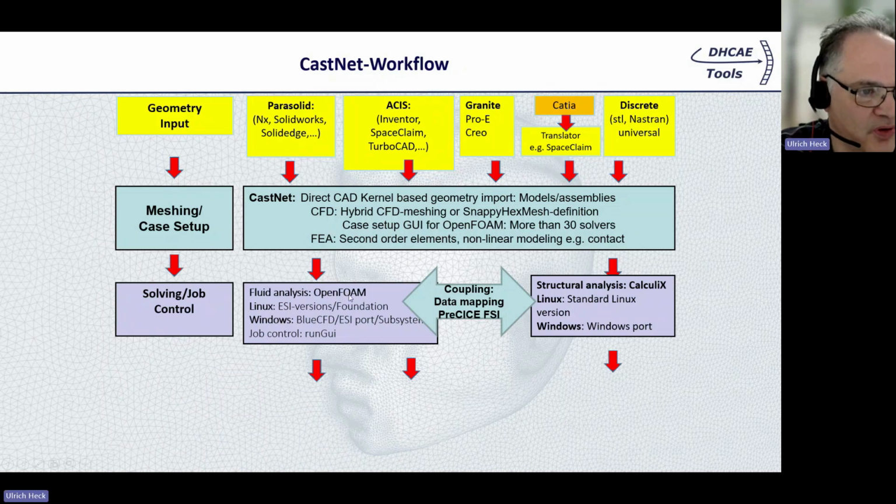different OpenFOAM versions. On Linux, we support the typical ESI versions or the versions from the OpenFOAM Foundation. And also on Windows, we support BlueCFD, the ESI ports of OpenFOAM, or the Windows Subsystem. And the monitoring can always be done here with RunGui.